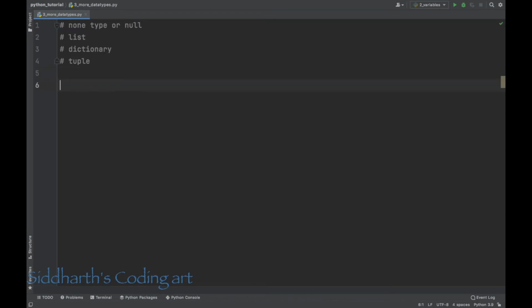Now let's see what is the None type data type. None type means nothing. It's not a string, it's not an integer, it's not a boolean, it's not a list, tuple, or dictionary, it's nothing. It is None, means null. It's an empty thing. So let's make a None type variable. So I'll write here None.